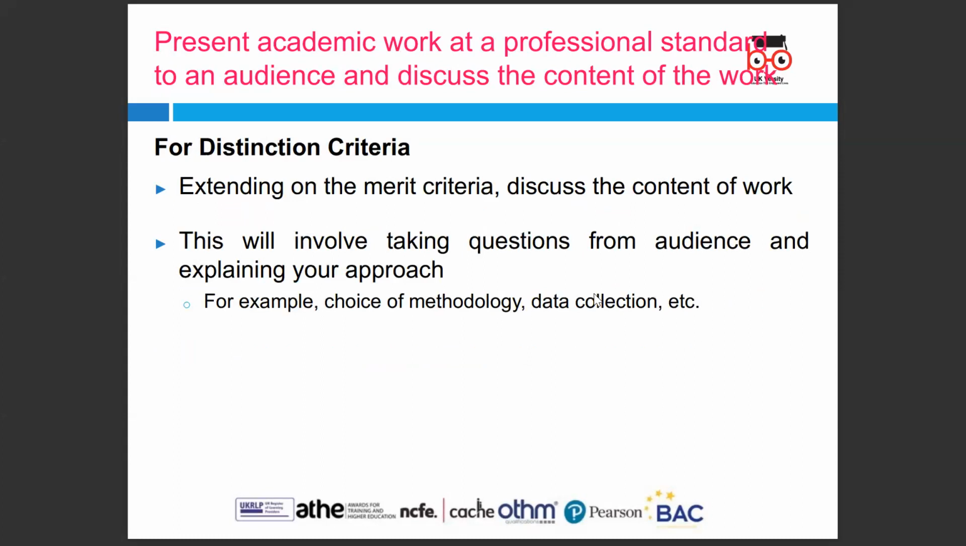Present academic work at a professional standard to an audience and discuss the content of your work. For a distinction criteria, extending on the merit criteria, you need to discuss the content of the work. So once you have presented the work to the audience, you need to discuss the content of the work with them: why you've done the work, why the work is so important, why it is the area you've done, and why you have made these amendments and things like that. This will involve taking questions from your audience and explaining your approach. It's important that you are able to explain your approach when you are asked questions.